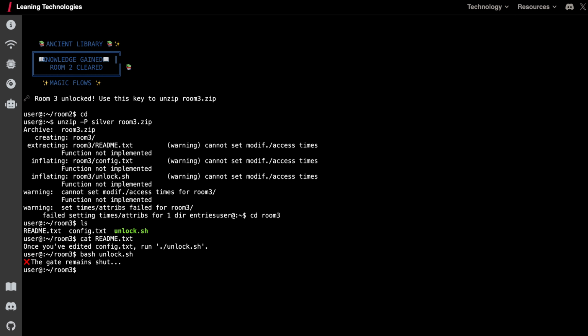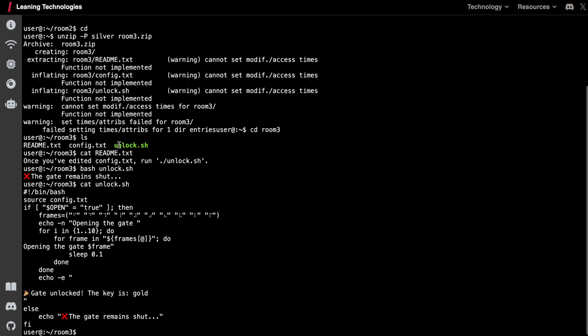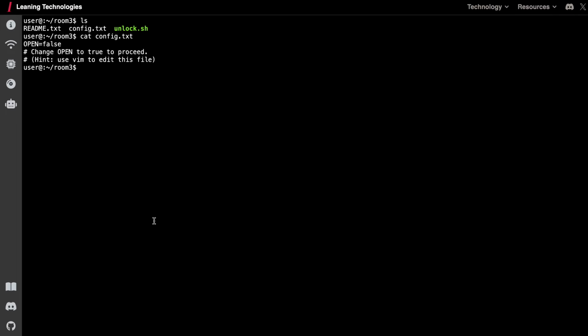the gate remains shut. And if they were to cat the unlock script, I hope they won't, but they can see that the unlocks, if they cat, we hope they don't cat that. If they cat the config, they can see that open is false. So what we're testing here is that they can use Vim, because they need to change the open to true.